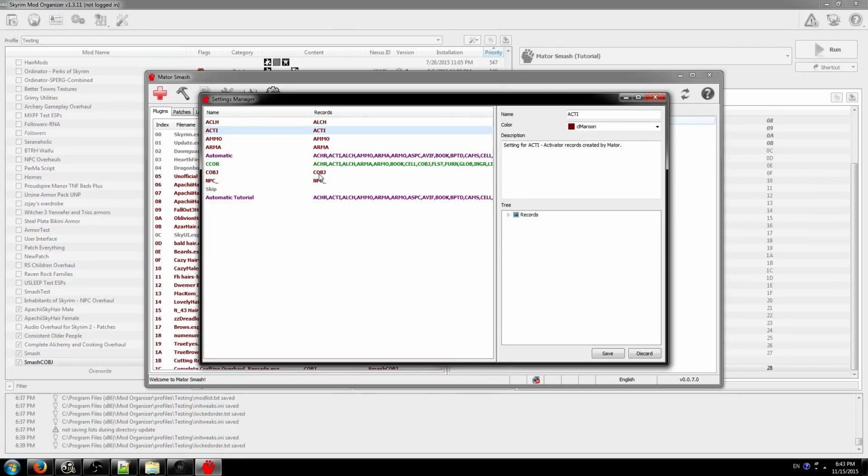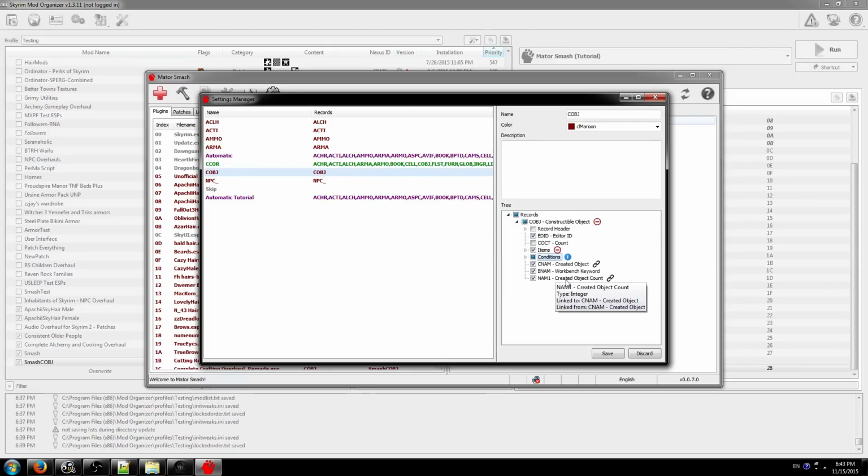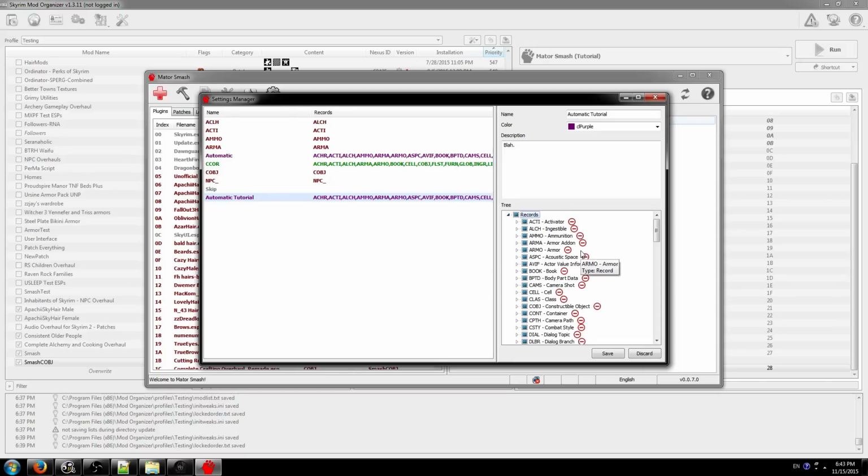So like for constructible object, maybe what I wanted to do there, maybe I wanted to link conditions to the workbench keyword. And so you could link those two together. And then maybe we fix something. Maybe we don't. I don't know. I'm actually going to unlink that. So right click, unlink nodes. Yeah, it's really going to be an evolving game here.